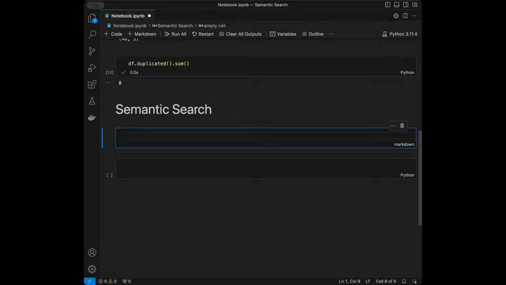So semantic search is an advanced information retrieval technique that aims to understand the meaning and context of search queries rather than relying solely on exact keyword matches. By using techniques such as natural language processing and machine learning, semantic search systems analyze the semantic context of both the query and the documents.